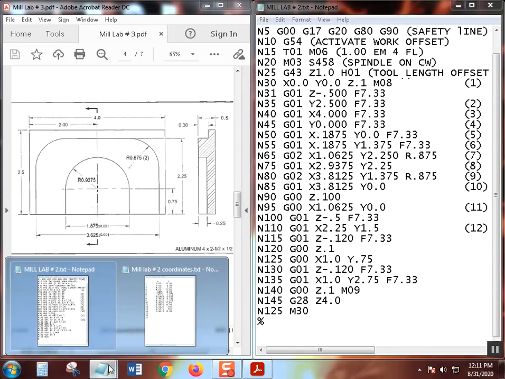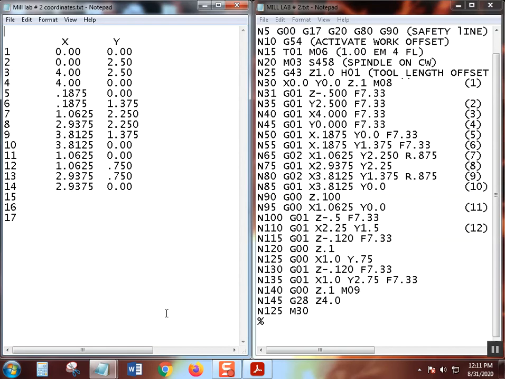And let's see what our coordinates are here for point number 12. Point 12 is over here. X is going to be 1.0625, or 1 inch and 62,005 tenths, and Y is not going to be 0. I believe Y was 750. Let's go ahead and look. Yes, 750, so 0.750.